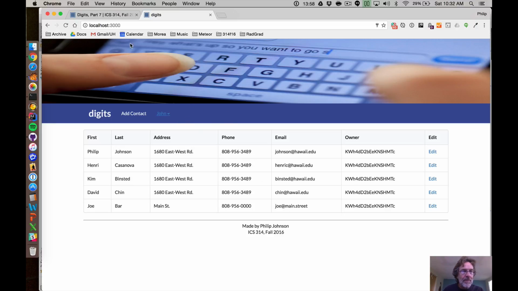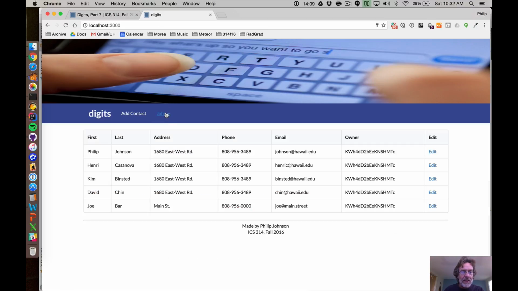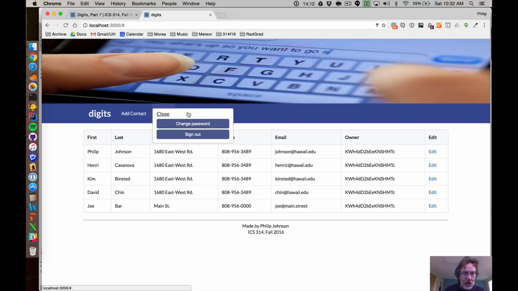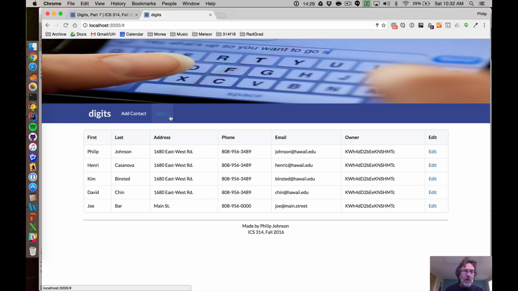Okay, so the next thing that we want to do is to log out and create a second user, and log in as that user and create a couple of new contacts. Just so we get this multi-user thing going. So we're John. Let's sign out, and then we'll say create account, and we'll call this person Ben. The password is Change Me, just like the other one. Create account. Now we're logged in as Ben.